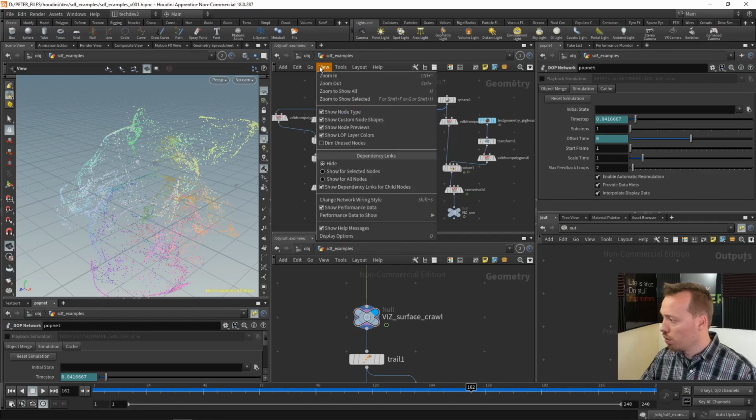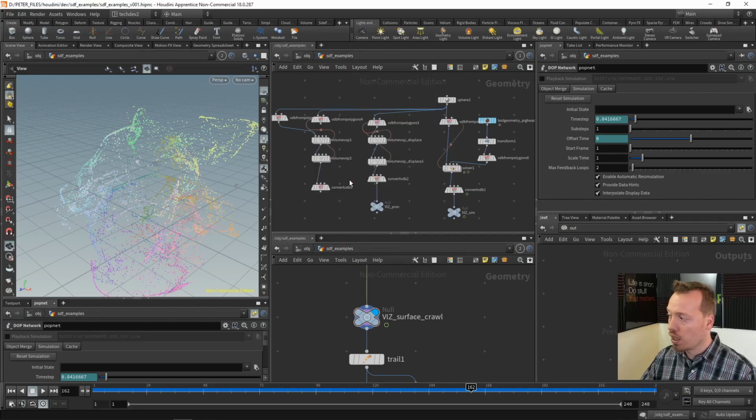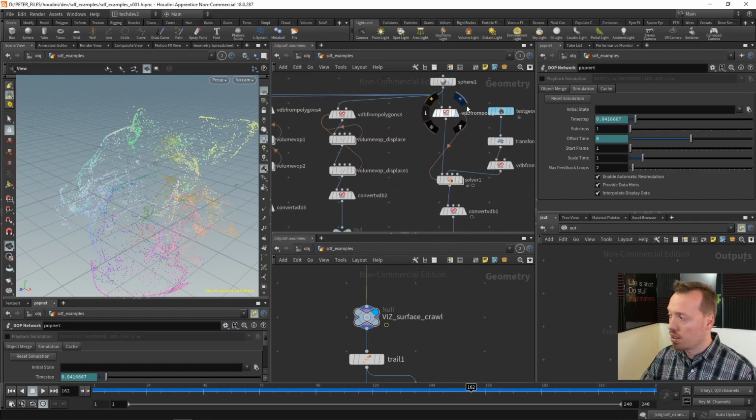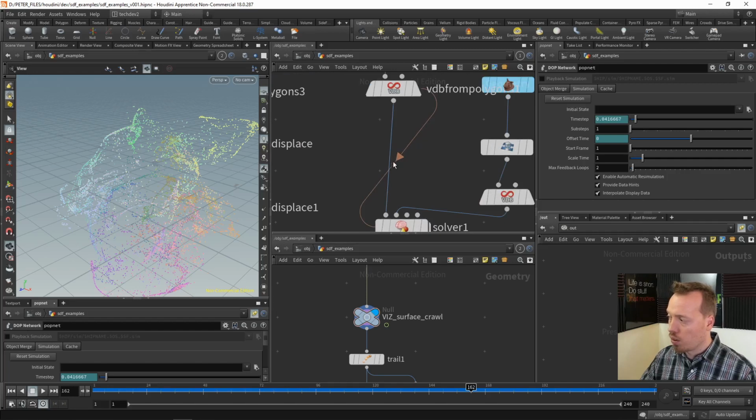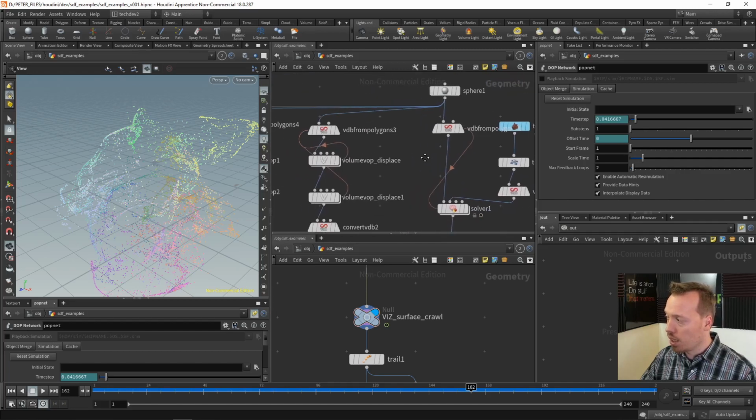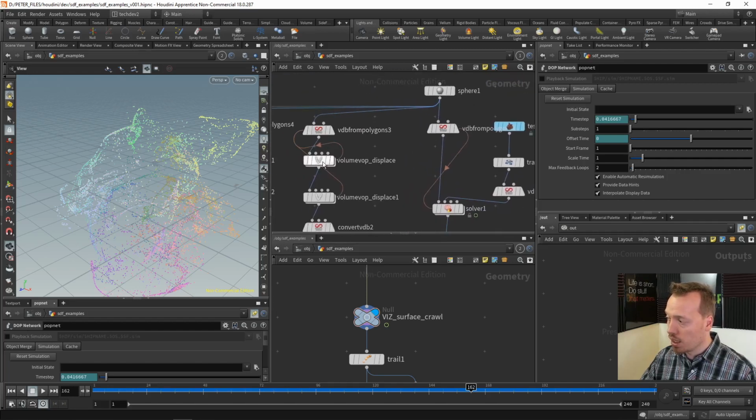So let me see, under view, you can say dependency links. If we say show for all nodes, notice that there's some other lines that started appearing, right? So here, this little orangey line. What is that? That basically means that there's a relationship between these nodes.